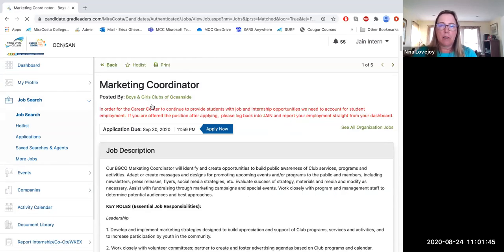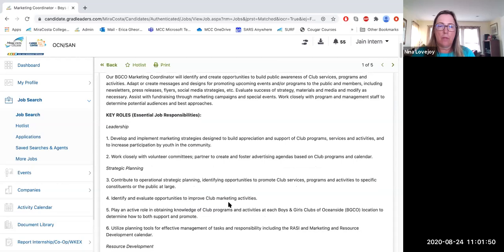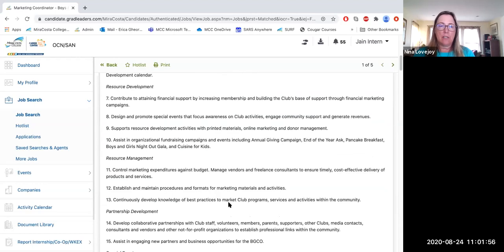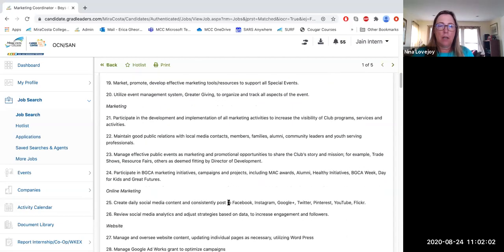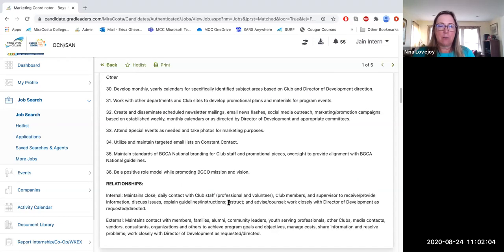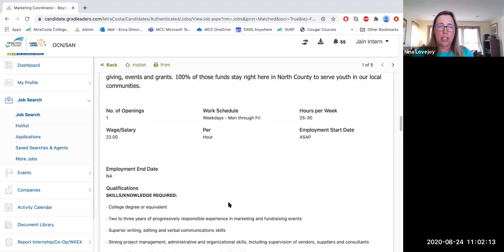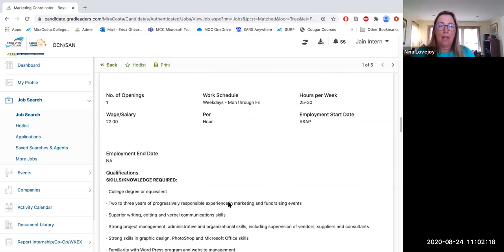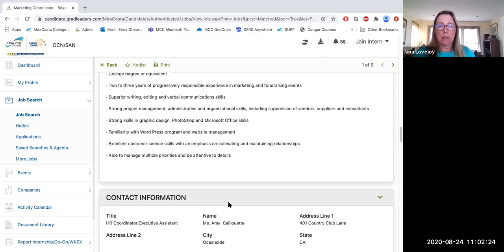It's at the Boys and Girls Club of Oceanside, and it'll give you a job description right up front that tells you a little bit about the job, kind of what types of duties you'd be expected to do. This one has quite a comprehensive list of different kinds of areas where you would be contributing to the organization, all different kinds of things, marketing, special events, website, other types of things. If you keep scrolling down, you'll see that there are in every job description a section about schedule, so how many hours are anticipated, and also the rate of pay, and then qualifications and skills, knowledge, that kind of thing that would be required to be a successful candidate for that particular job.